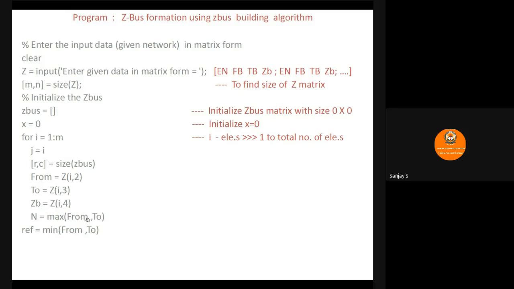So you have a matrix from, which is a column matrix. You have the to matrix, which is another column matrix. So compare the respective elements in from and to, and pick up the maximum value. That will be nothing but capital N. If you pick up the minimum value, that will be the reference. So this is how you find N and reference.